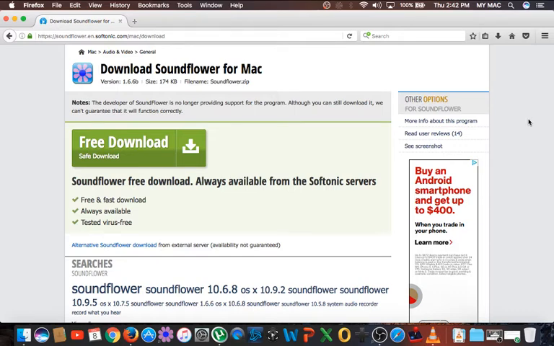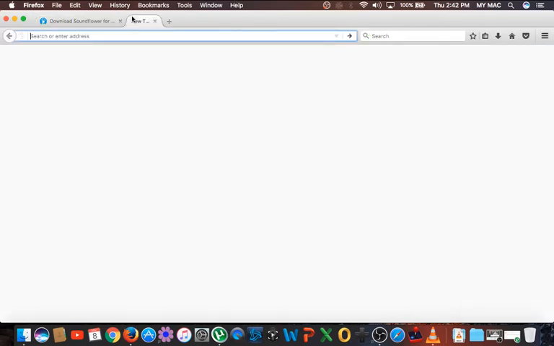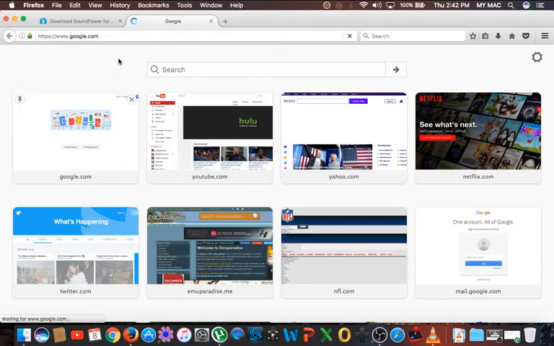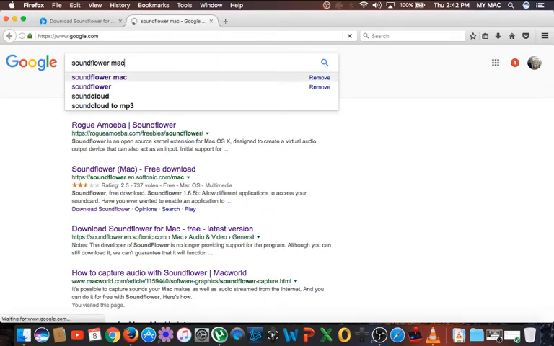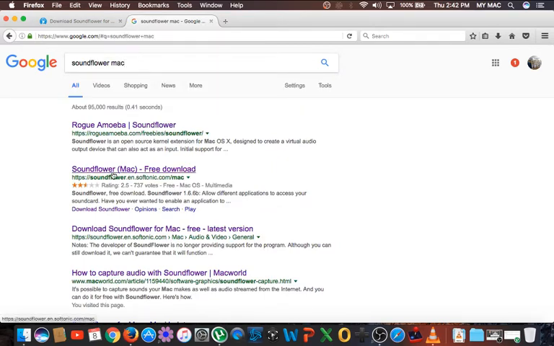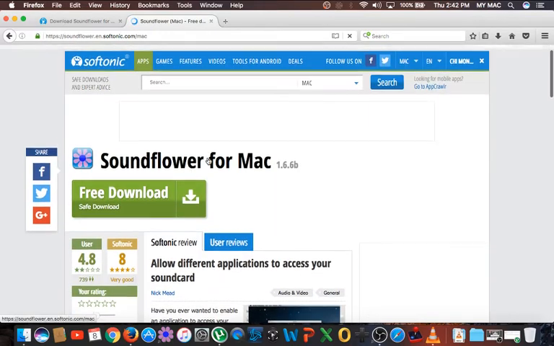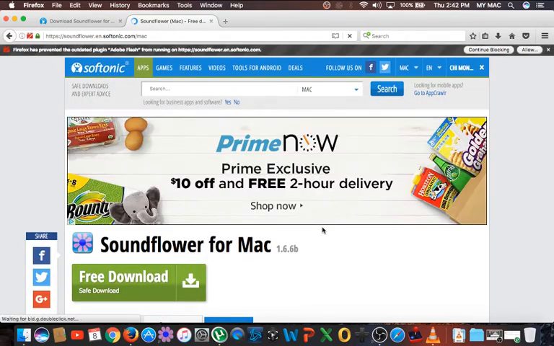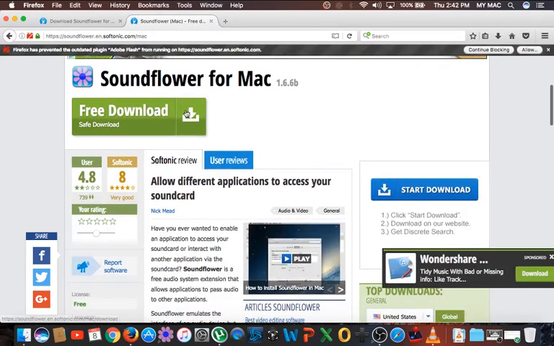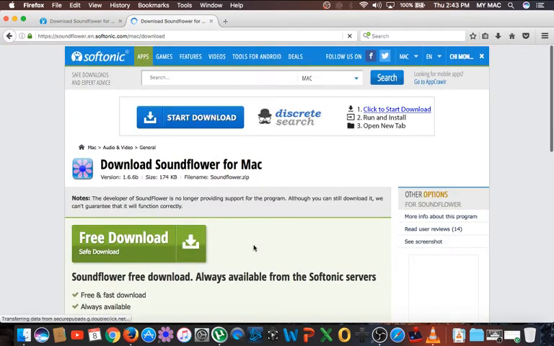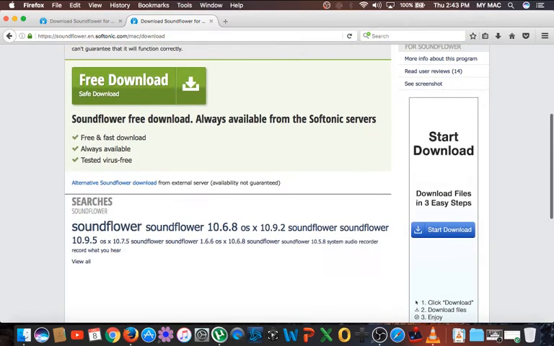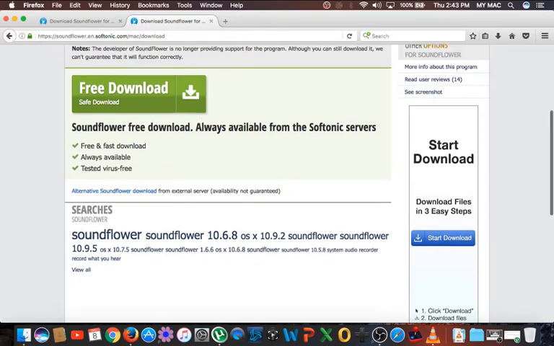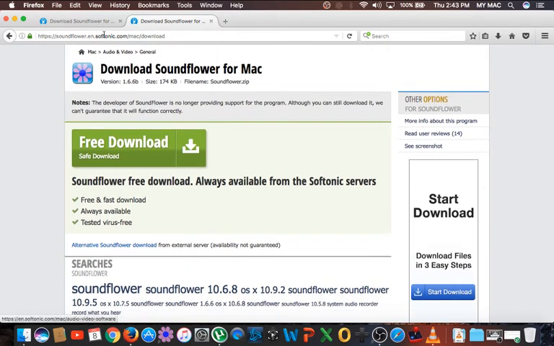So first you just go to Google. Search for Soundflower Mac, and then Soundflower Mac right here, free download. I already have it, so you just go download, and then you just download it right here. Then you get Soundflower, and just wait a couple of minutes.